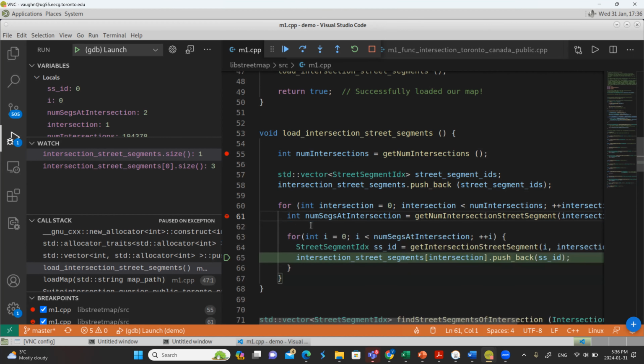So let me get rid of this breakpoint. And let me get rid of this breakpoint. Okay, so I need to fix this. How can I fix this? There are a couple of ways. I'm trying to create things with the square bracket operator. Not allowed to do that in a vector.